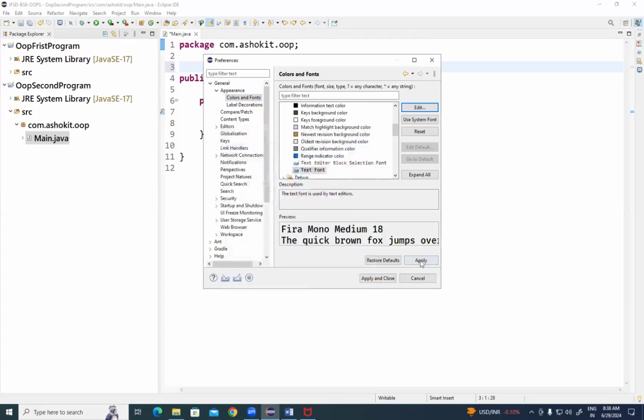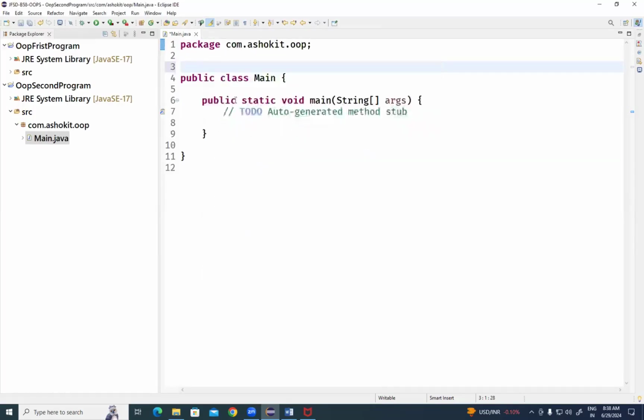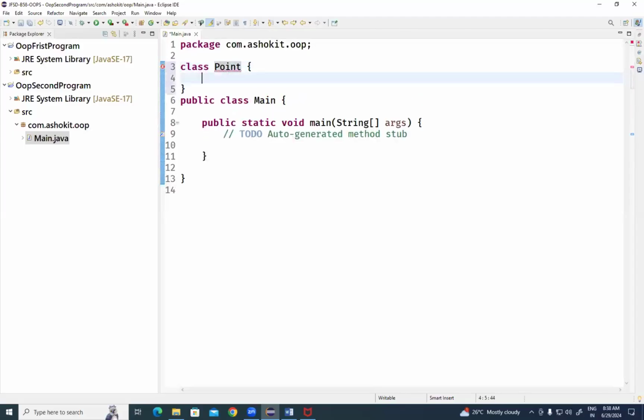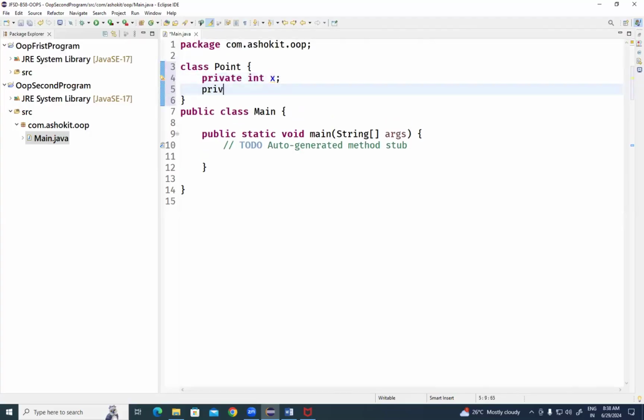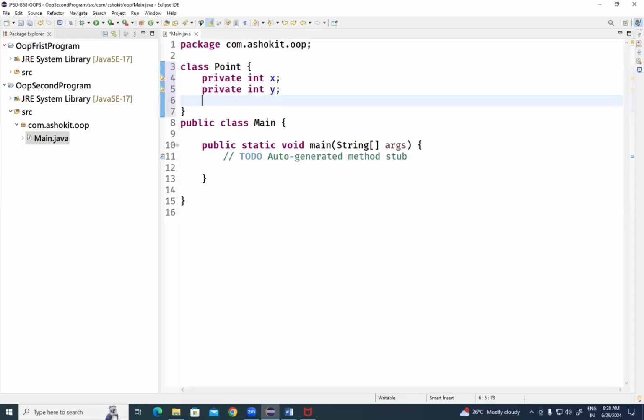Okay, guys, please understand me. I'm writing one class above. My class name is Point, P-O-I-N-T. There are two variables, private. We know about private, protected, public now. Private int x. Each point contains x and y coordinates in geometry. Every point has an x coordinate and a y coordinate.